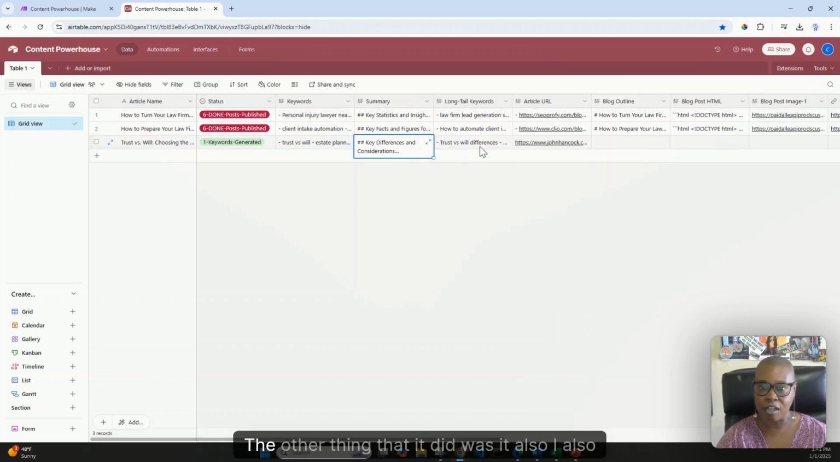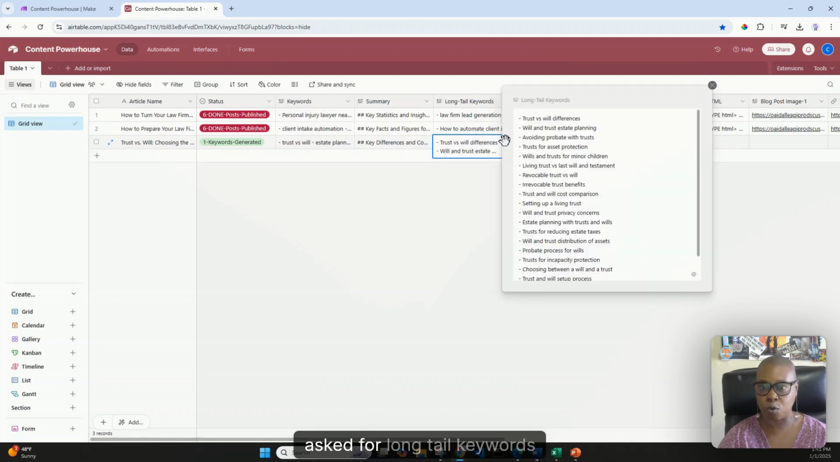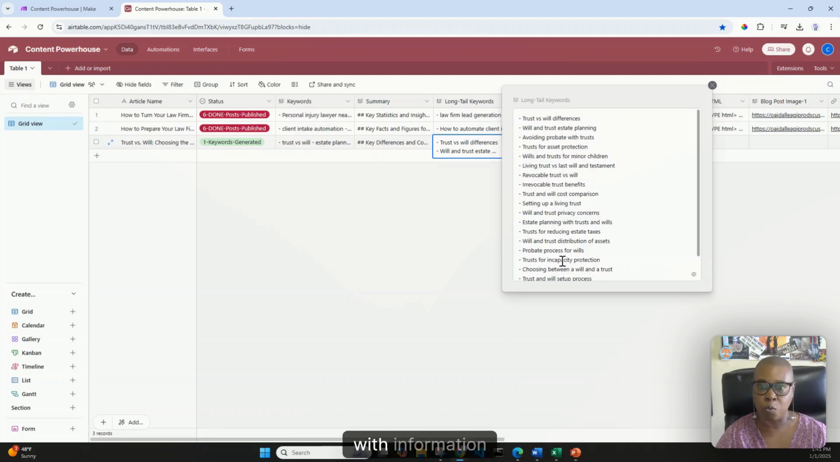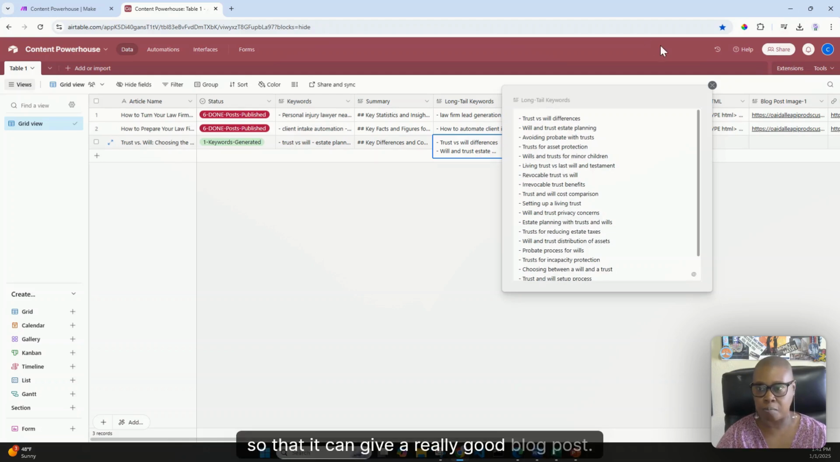The other thing that it did was it also asked for long tail keywords. So some of the long tail keywords that were given are trust versus will differences, will and trust estate planning, avoiding probate with trust, on and on. So you see the difference between just keywords and long tail keywords. And what I am doing is helping my content powerhouse with information so that it can give a really good blog post.